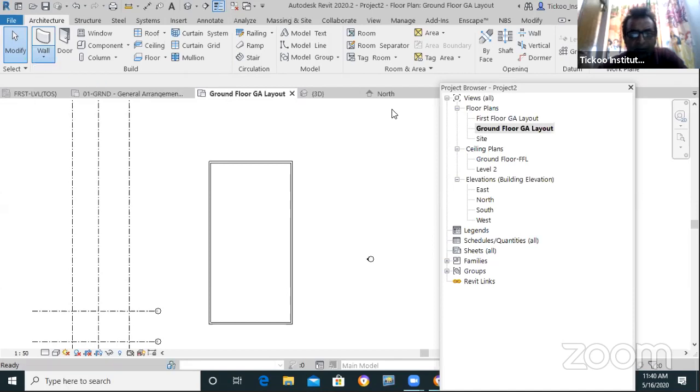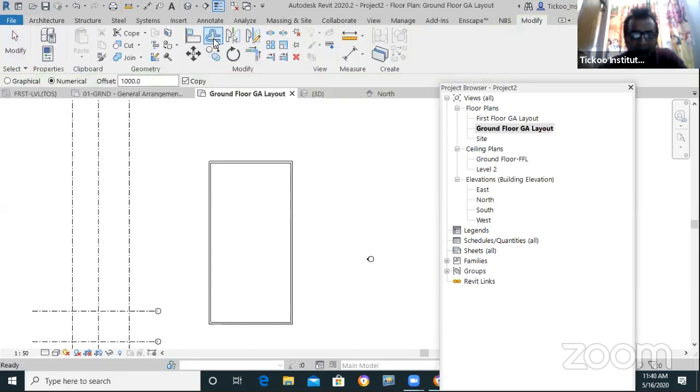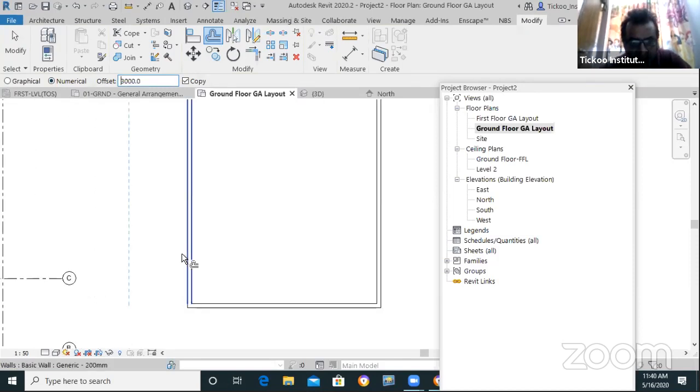So I have the wall over here and then I go for the offset tool. I click the offset tool and here I give an offset. Let's say I want an offset of 3 meters. There are two options, numerical and graphical, and there's a copy option in the options bar. So let's keep the offset 3000 over here. Or let's say you want 13 feet 3 inches, for people who are comfortable in feet and inches. You can basically click on here.